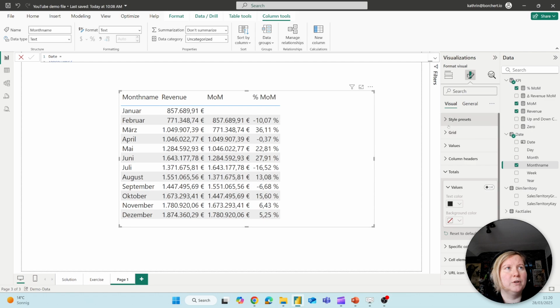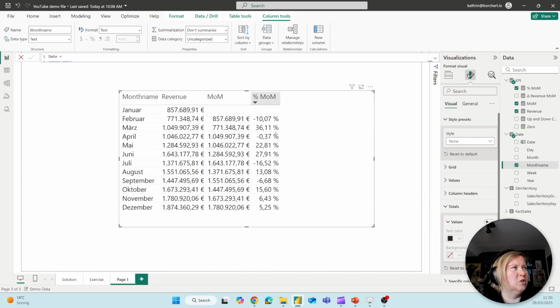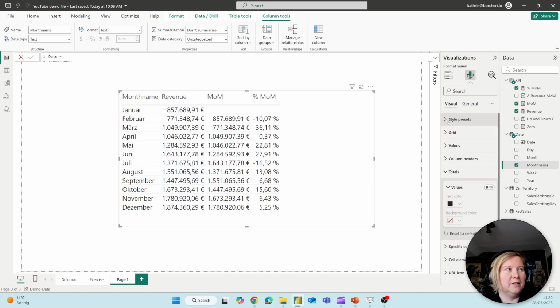You can also, for example, change the style of your table if you want. You can go to Style Presets, and then you have here the styles. I like the None one because it is not that highlighting. And then, of course, you can change anything else you want. But we want to create a sparkline, right?